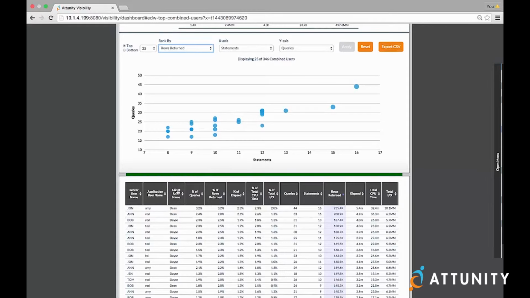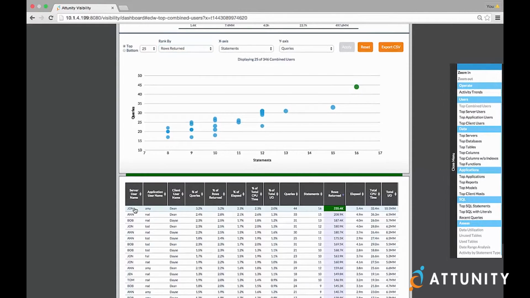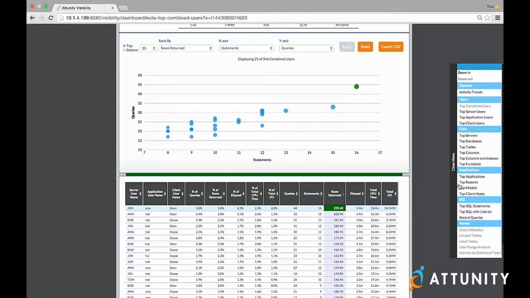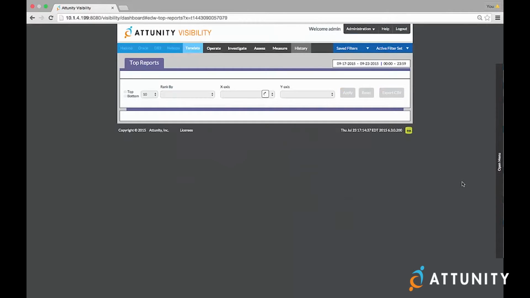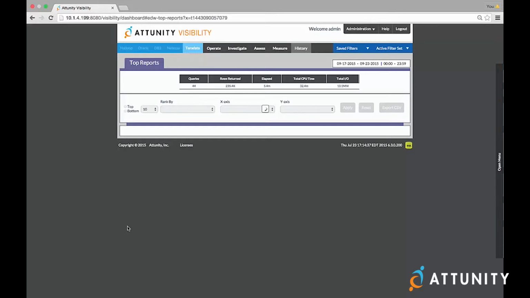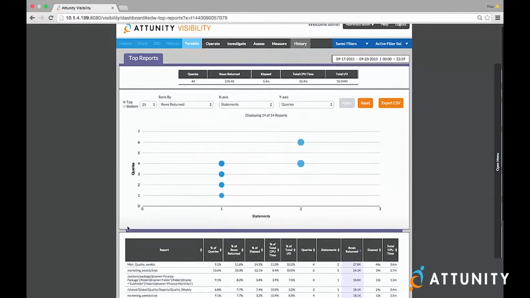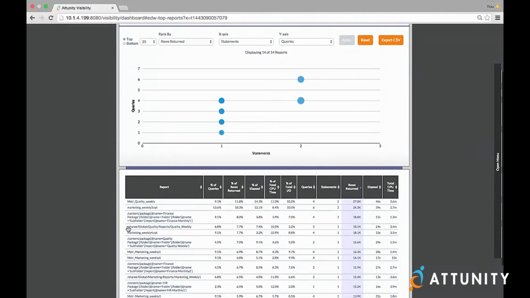Now I can drill down further and say, I want to know what applications, or in this case, I may want to even know what BI reports were used by this particular user to access the customer data. So I can simply click on top reports here, and now I actually get the details of all the reports run by that particular user in which the customer table or tables with the customer name in it were accessed.